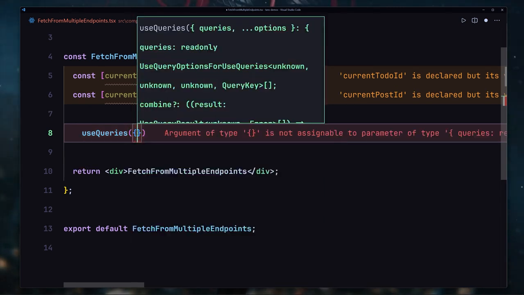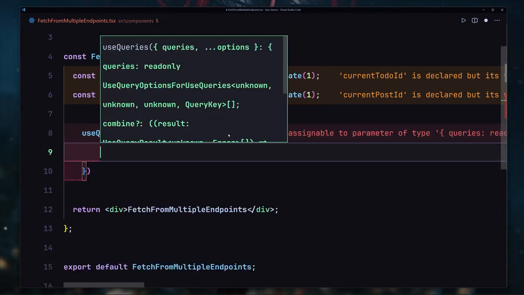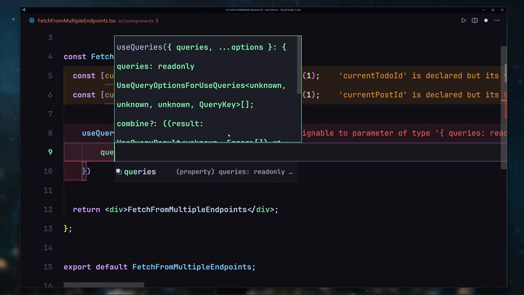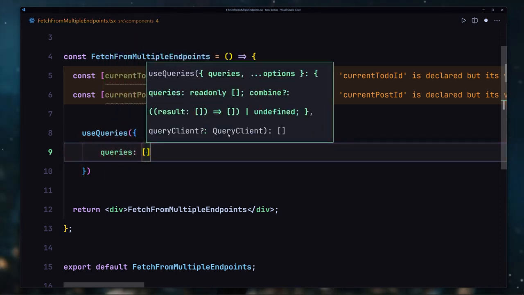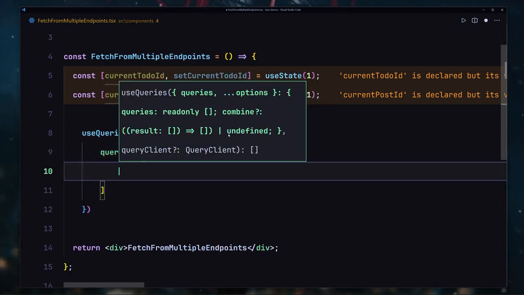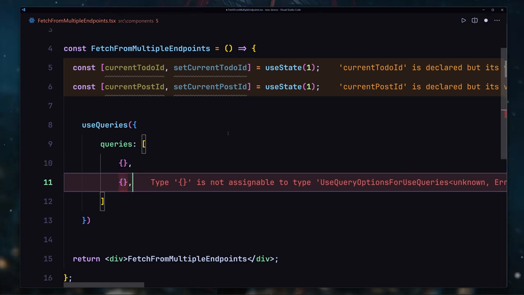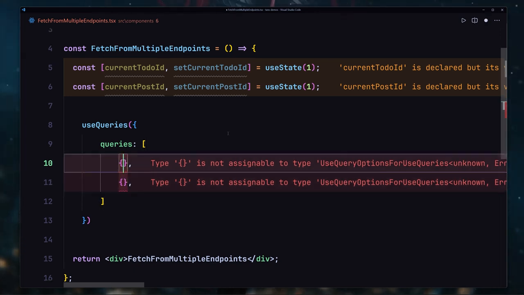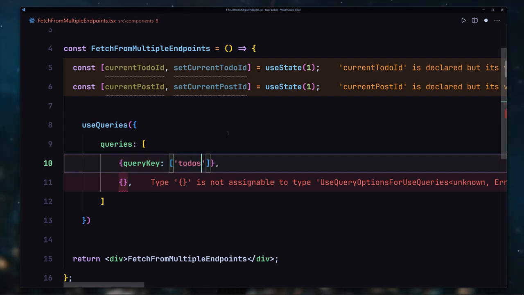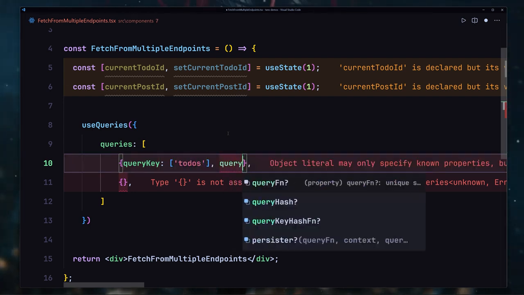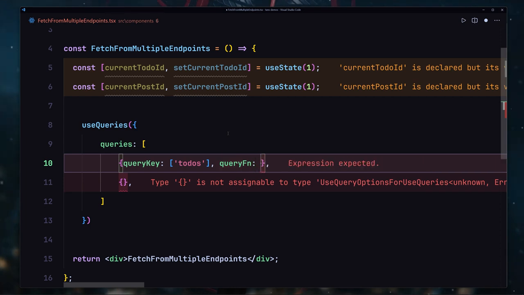I will just provide my object, and inside this object we are now going to pass our queries. So I'll use queries, which is going to be an array, and inside this array we can specify our endpoints from where we want to fetch our data. First of all, I want to fetch my data from the post, then I want to fetch my data from the to-dos. So I'll provide my query key, and the query key in this situation will be todos, and I'm also going to specify my function, which we have not created yet, but we will create that in a few seconds.